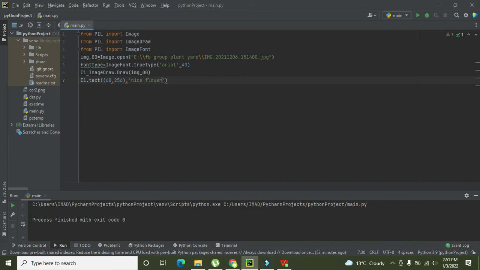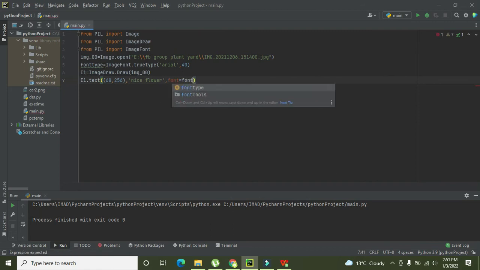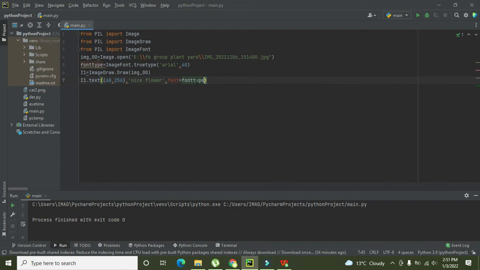After this we need to set our font: font is equal to font_type, because all the font information is stored inside this variable. You know that text is a function used to write text, but we have to tell the function the location, the string that needs to be written on the image, and its font type. All this information must be given to the function inside these brackets.